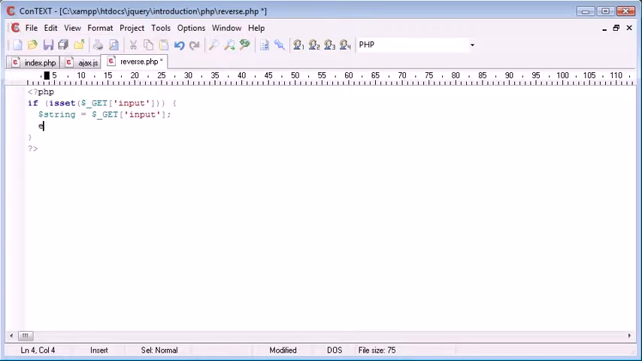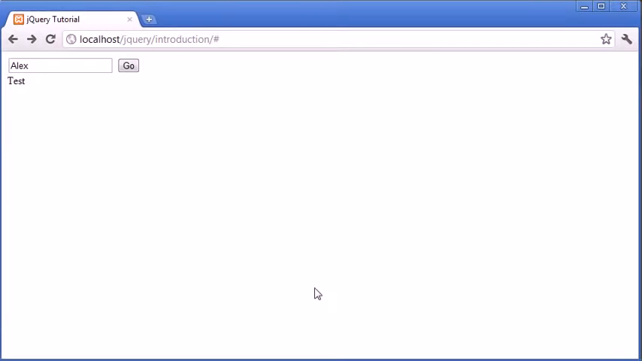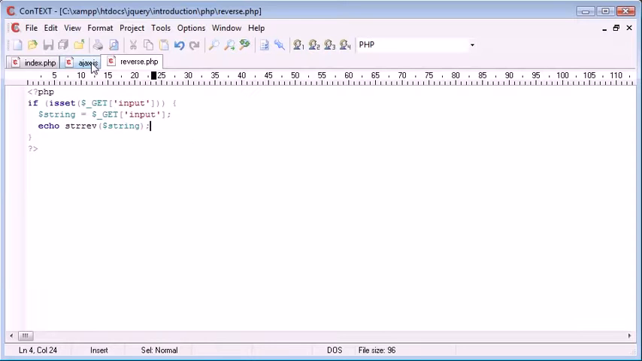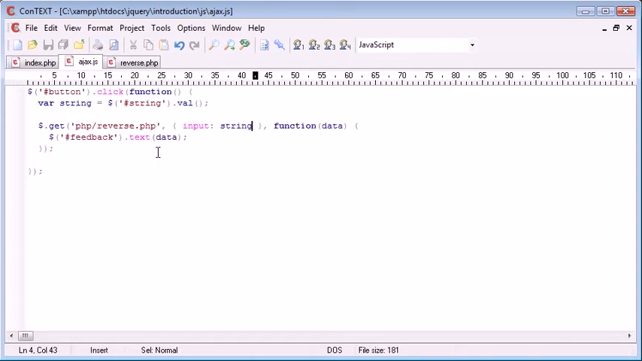So now what we can do is echo strrev, which is a simple function that reverses a string, and we supply that with one parameter, which is the original string. So now what's going to happen is when we refresh our page and type something else in, I'm going to type my name and click go. You can see that PHP has returned the reversed version of what we originally typed in the text input field. So we've now successfully performed a get HTTP request using jQuery.